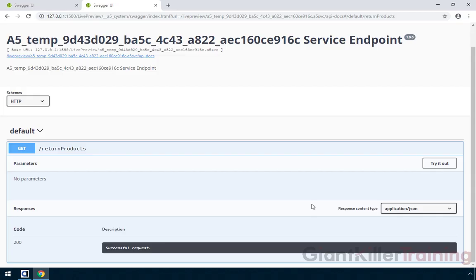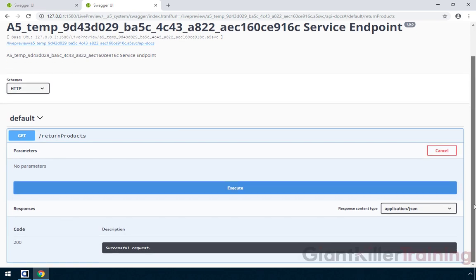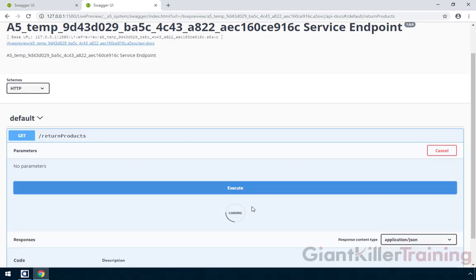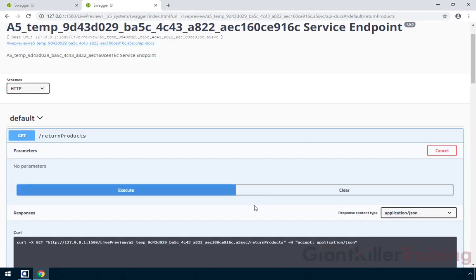That means the kind of data coming back is JSON. And you'll see that the responses are right here, and that's 200, which is a successful request. So we click this button over here called Try It Out. That will change the user interface. You'll notice that it added an Execute button here. So we're going to go ahead and click Execute. You'll notice that it is currently calling the web API and exercising it.